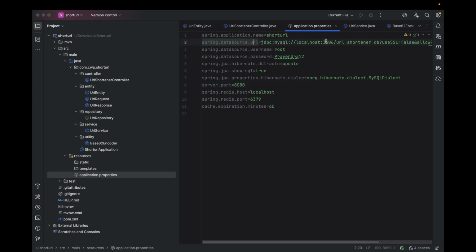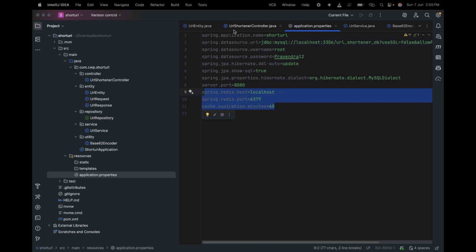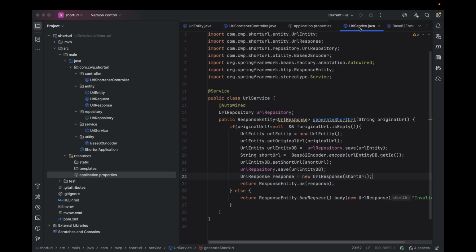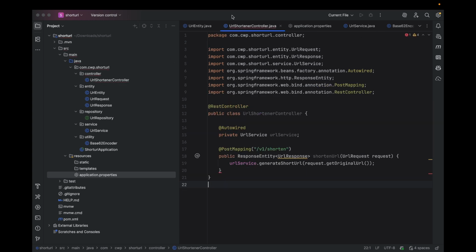So basically we have the URL for our SQL server, which is running on port 3306, and we have the username and the password here, and all the JPA related properties. I have added Redis as well, which will be used later on. So let's not go deep into this, and let's start our service.